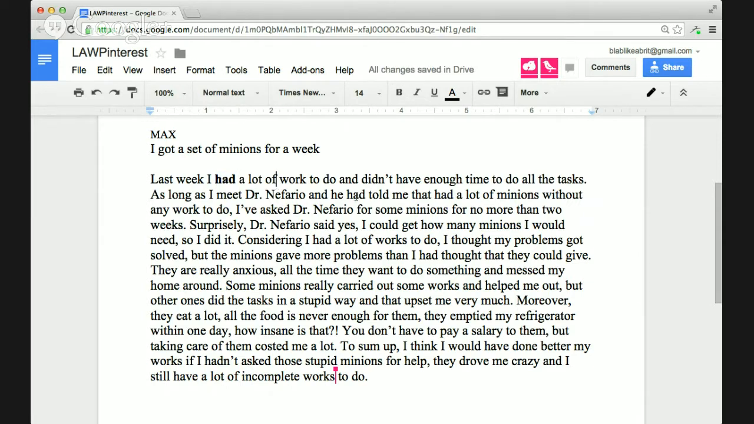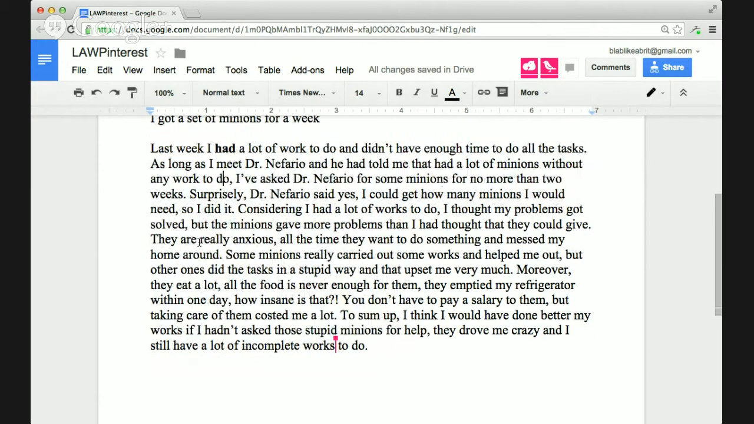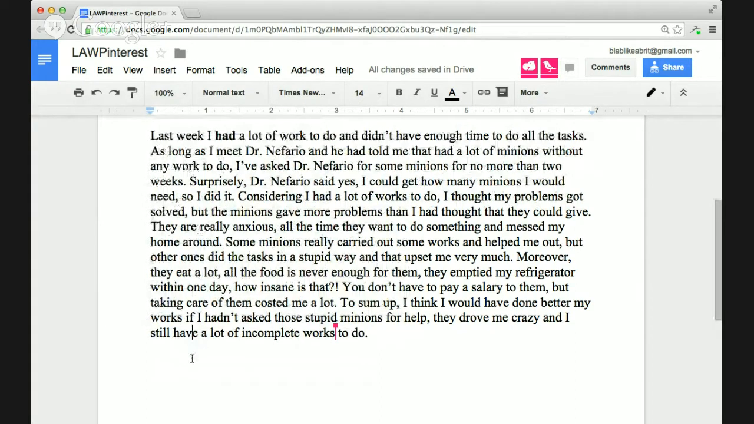Yep, that sounds familiar. As long as I meet Dr. Nefario and he had told me that I had a lot of minions without any work to do, I asked for some minions. Okay, why did you choose to put as long as, Max? I think it's similar to since. Okay, it is similar to since, yes, but it's actually referring to time. Do you know what the difference is between saying as long as or since?